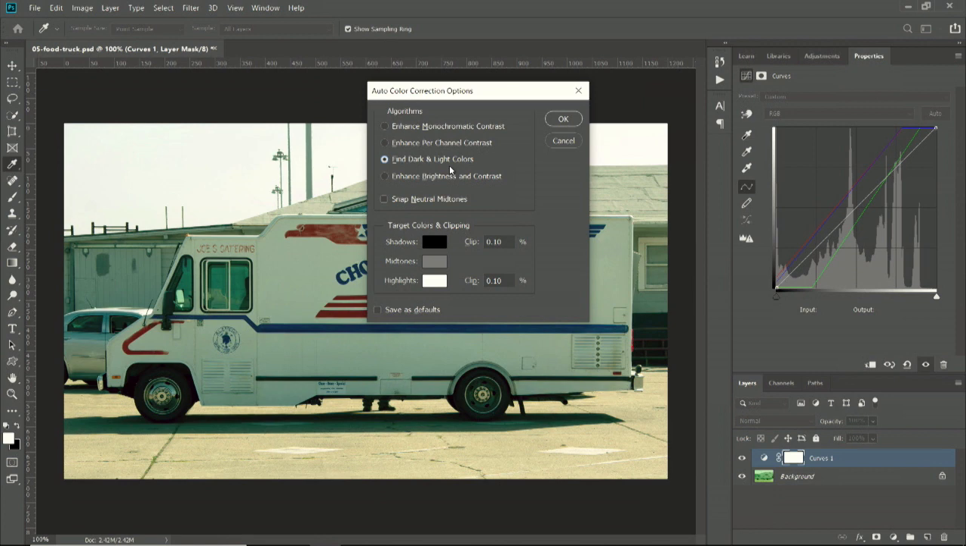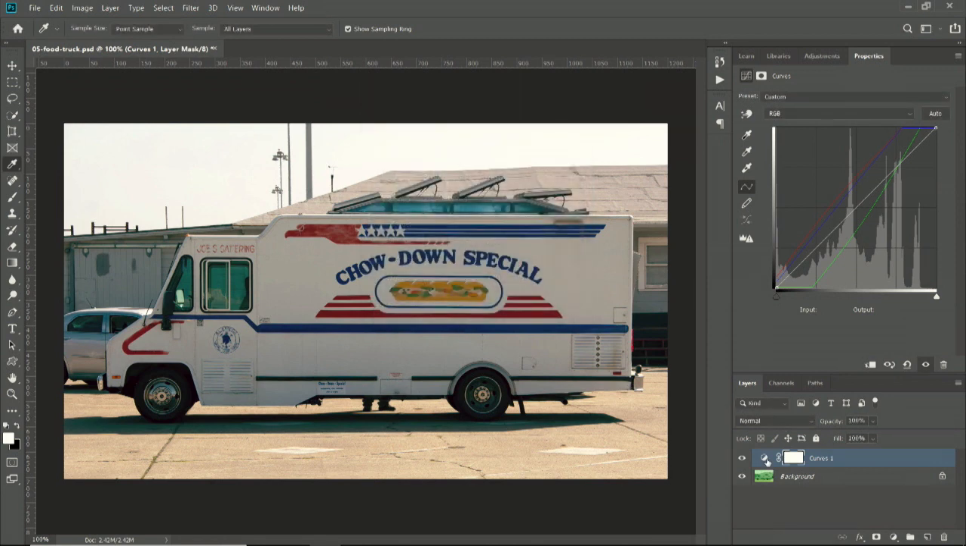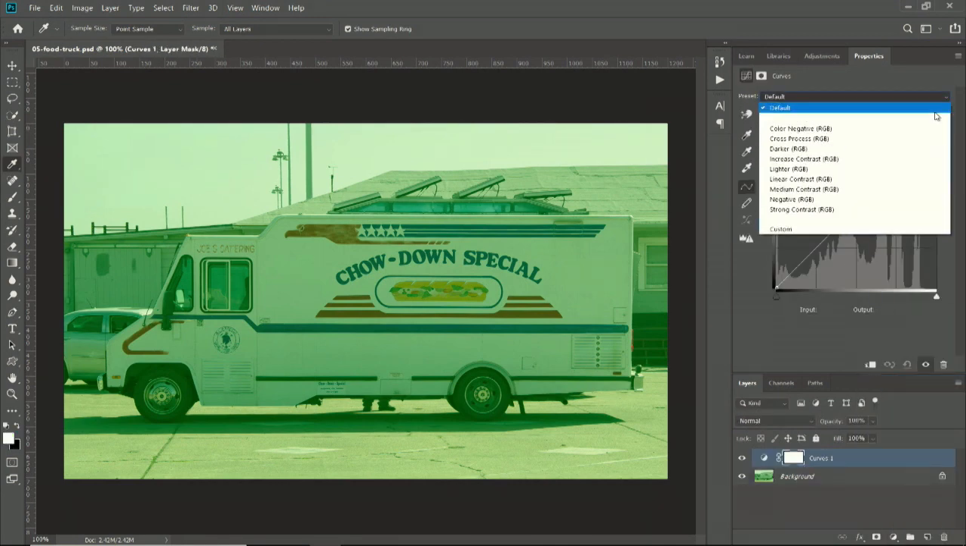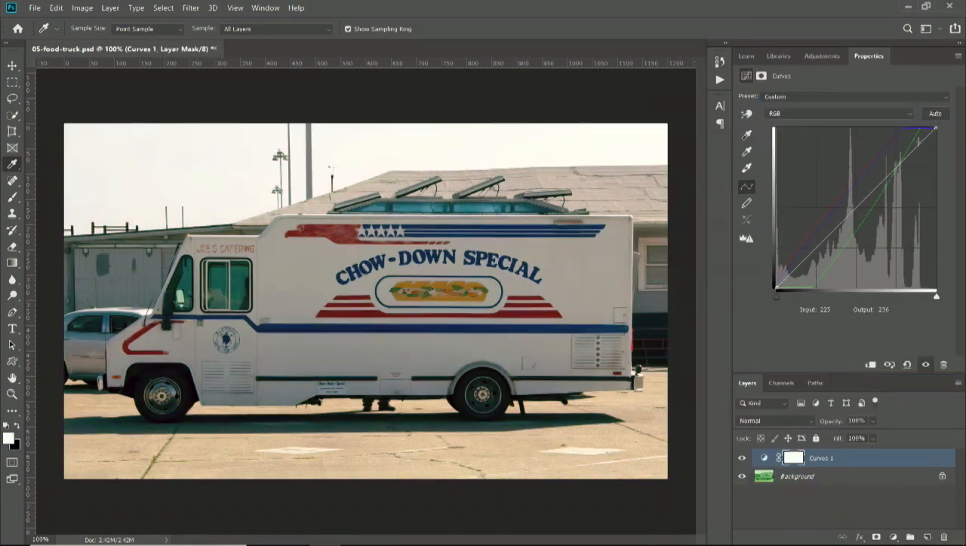I also think that checking this box, Snap Neutral Midtones, makes the image look even better. So that's the algorithm that I like to set my Photoshop to, so that when I click on the auto button, this happens. And you can change the default algorithm from now on by simply clicking on Save as Defaults. When you check that box and I press OK, the next time that I create a curves adjustment layer, oops, sorry about that, missed the button there, on auto, it applies that color effect.